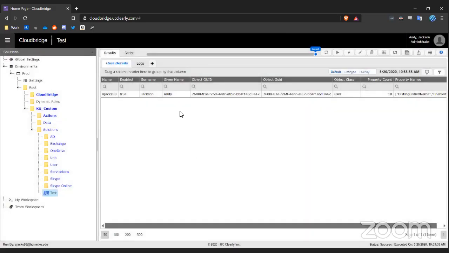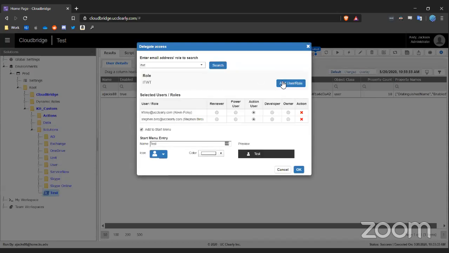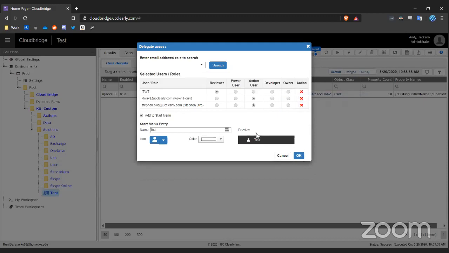So now we have a script that when ran, it'll grab the user details from AD and present it in this format. So if we wanted to share this out to a group in our organization, we could say delegate access, go up here, choose one of our pre-built roles in here of the different groups. So we could just choose ITWT and say add. The powerful thing is that you would give them a level of access. So most likely they'll need the action user to run actions.